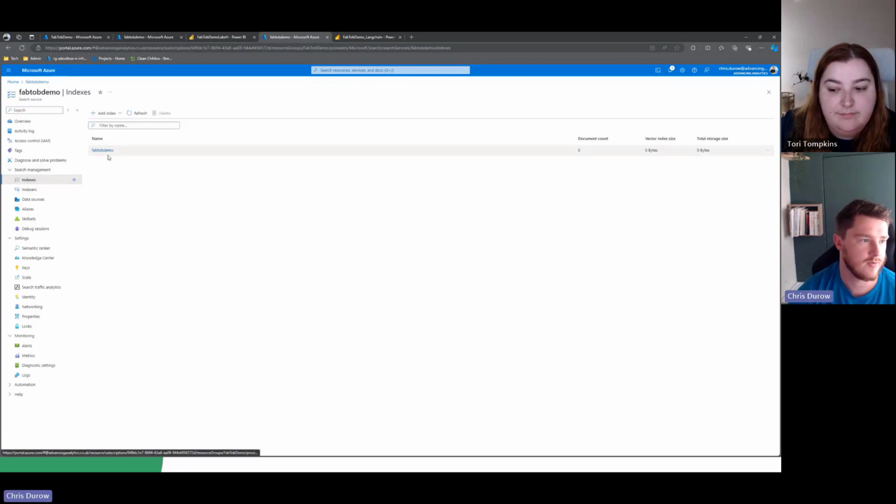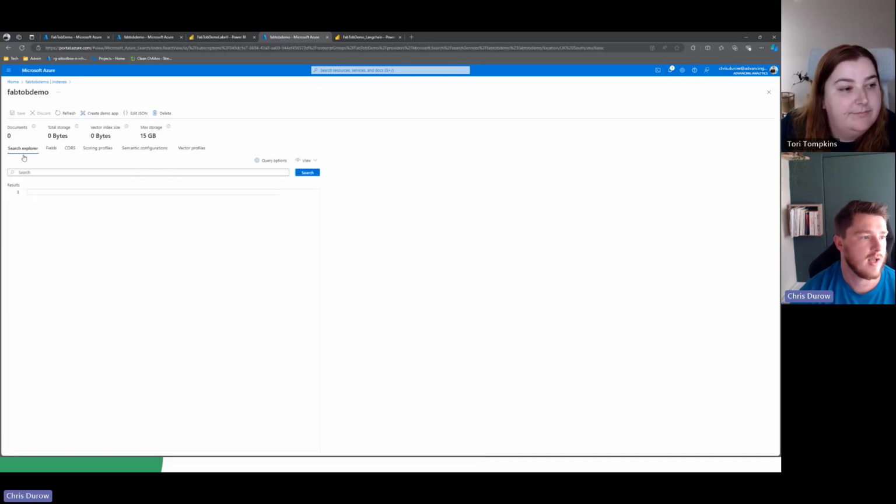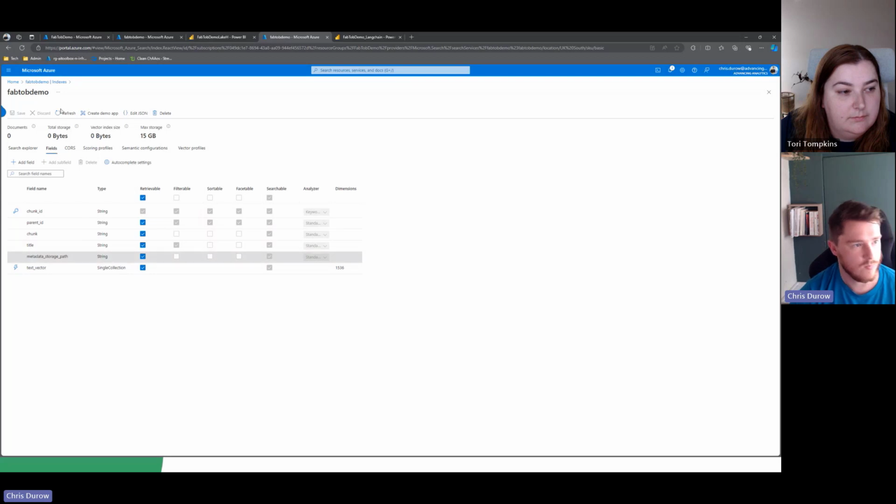What that has gone and done is created an index called fab top demo, which is where we have pretty much everything that we need to carry on. It's created a bunch of fields that we can search against. It's created the text vector, the chunk. So when we're chunking up that document, it's given it an ID, it's given it the content of the chunk, it's given the title, which is the name of the document that it's come from, and the metadata storage path, which is where it's actually located within Fabric. So now we've got that, keep that in mind because we're going to need it for later as well.